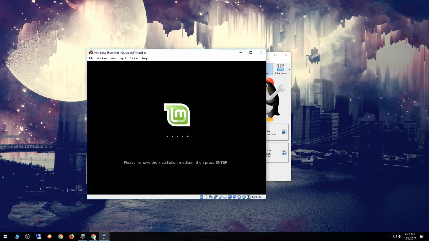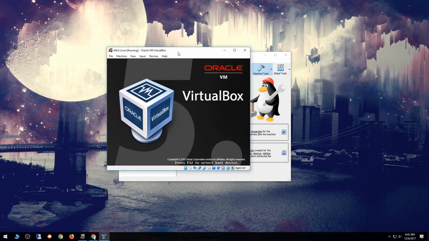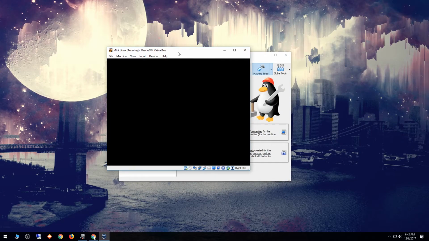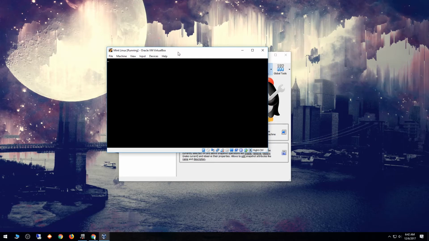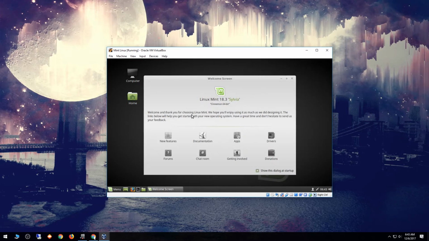Okay, yeah, this is the message I was waiting for. It says, please remove the installation medium and press enter. This is actually really neat because VirtualBox does this automatically. So you just hit enter. Oh, really? There it goes. And it just reboots. So we don't have to go through that process of removing that installation media, which I really appreciate. I'll go and close that.